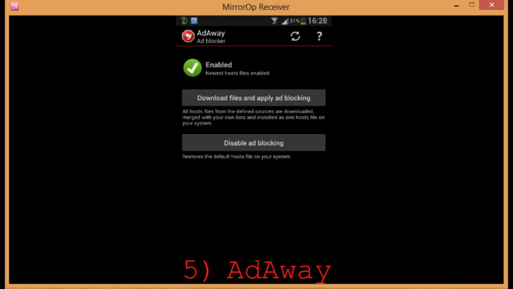Okay guys, so in at number 5 is this app here called AdAway. Now what AdAway does is it blocks all ads from your device, whether they be in an app or on a web page. So it's essentially an ad blocker. It can be downloaded off the Google Play Store, formerly known as the Android Market. I'll put a link to that in the description so you guys can quickly download it if you want.